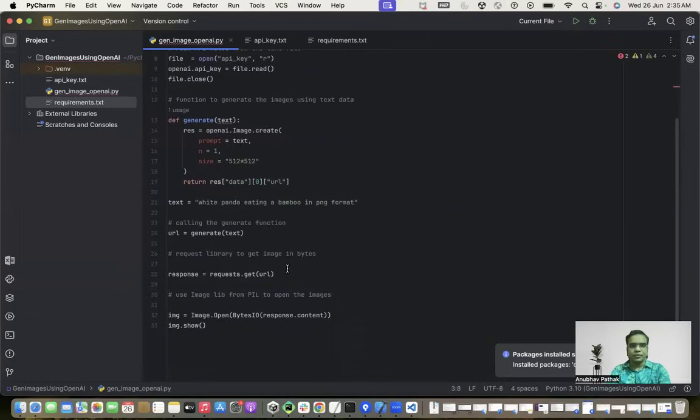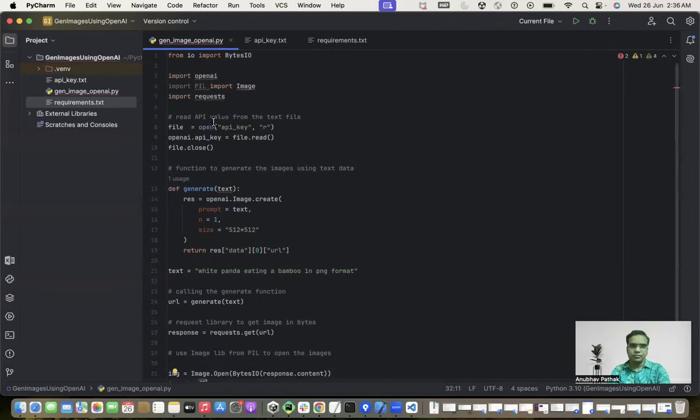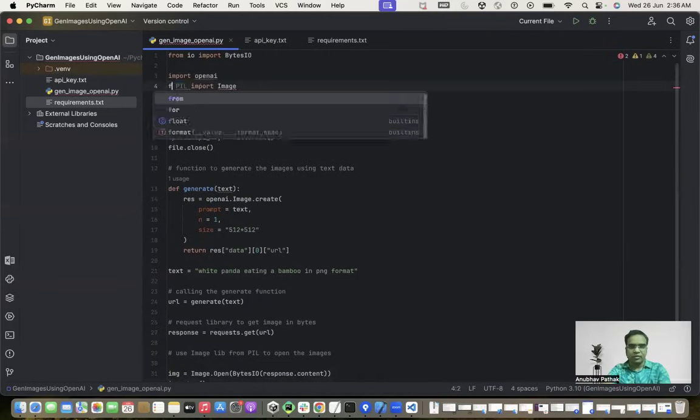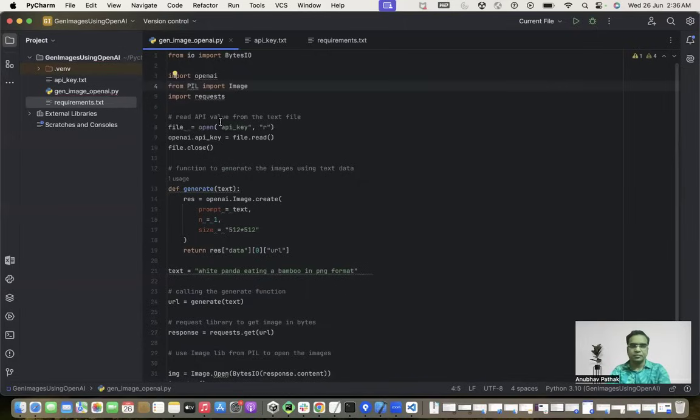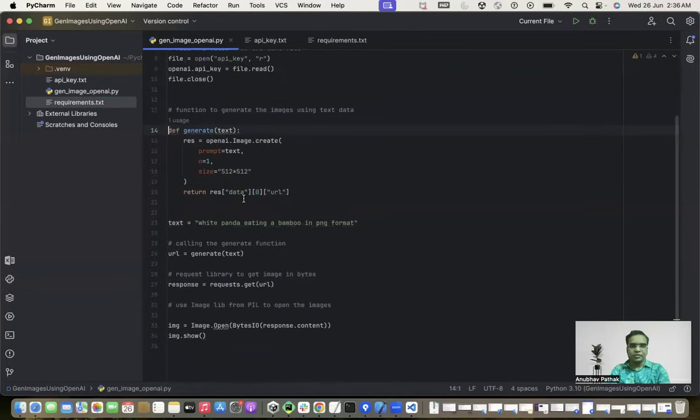So once the image is generated, the URL response will be, we are using the requests library to convert this URL response into a JSON response. And the JSON response we are further converting into BytesIO because Image.open only accepts BytesIO. That will be from PIL import Image. So we are going to reformat the file. Everything is working fine.